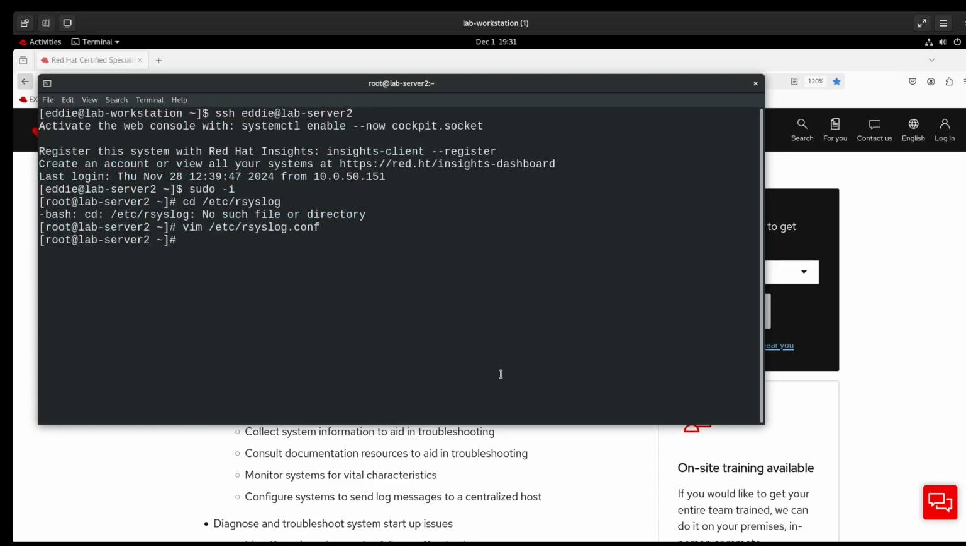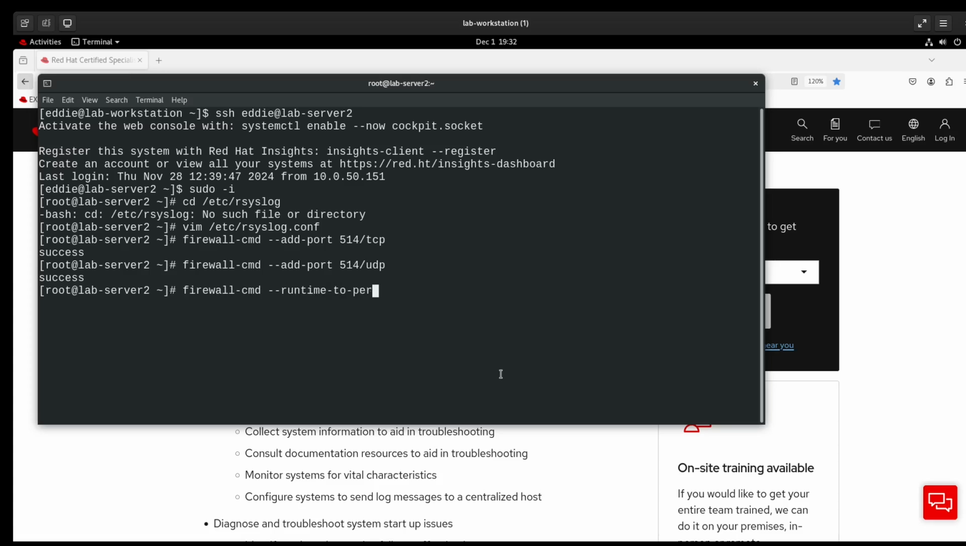I'm going to save that, and what we're going to do is open the ports that are going to be needed for this. So add port 514 TCP, and we'll do the same for UDP. I could have done this with --permanent and then reload, but you can also do firewall-cmd --runtime-to-permanent, and that will write this running configuration to being permanent.